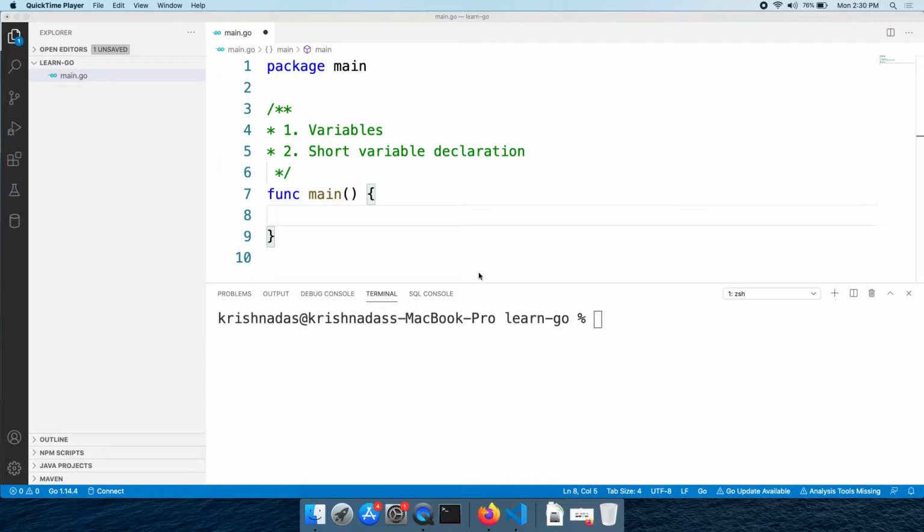In this video, we are going to discuss two topics. One is variables and another one is short variable declaration. Actually, variables are used to hold values in memory, and in Go, basically you can declare variables in two ways.